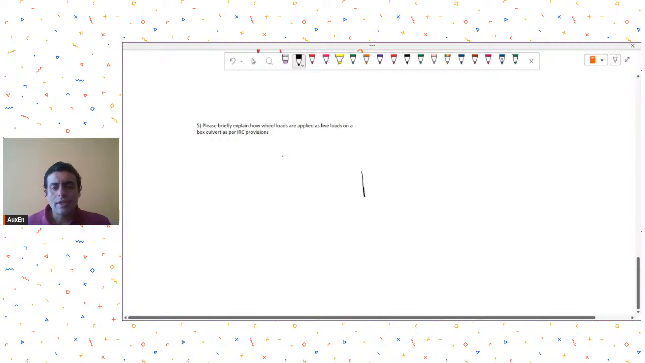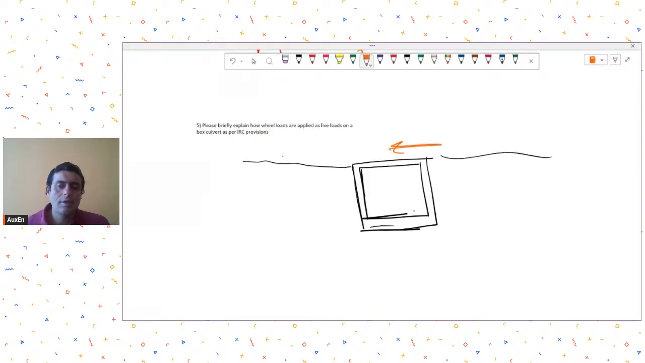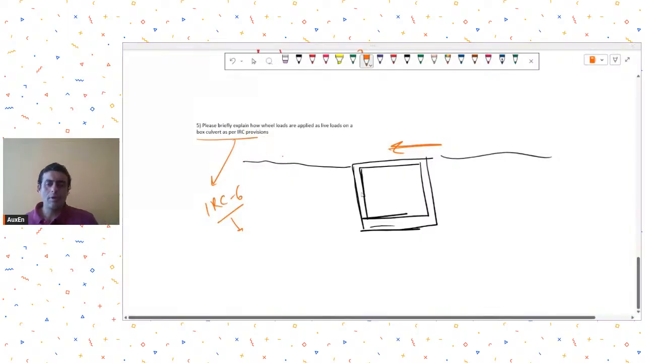So see, first of all, it depends how your traffic is going to pass through the box culvert. Suppose, let's say you have a single cell box culvert and then your traffic direction is like this. Okay. So then, first of all, you need to go to IRC 6 and check which particular loading type is applicable.